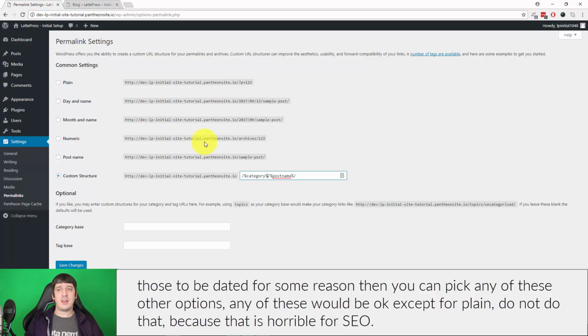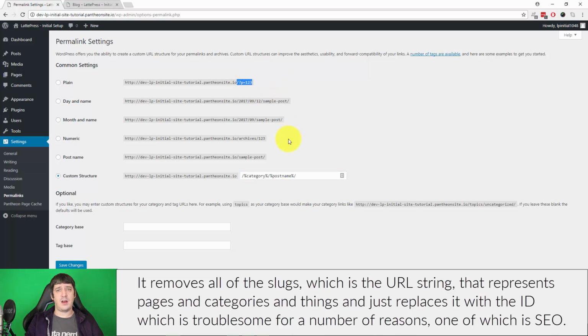So any of these would be okay, except for plain. Do not do that, because that is horrible for SEO, because it removes all of the slugs, which is the URL string that represents pages and categories and things, and replaces it with just the ID. And that's troublesome for a number of reasons, one of which is SEO.